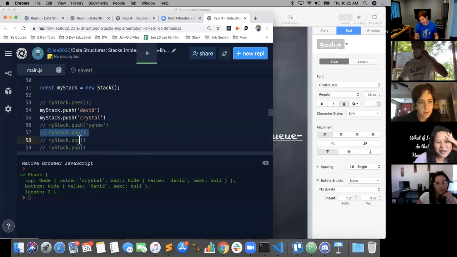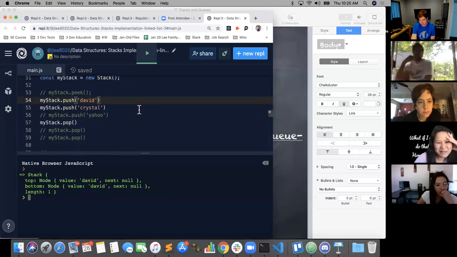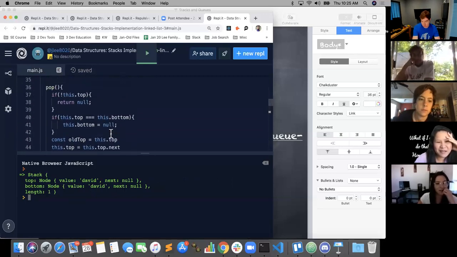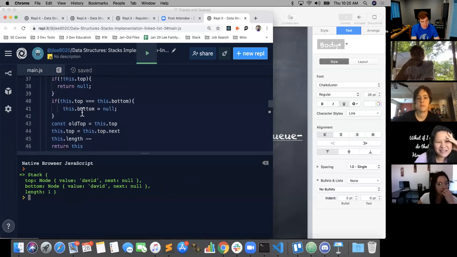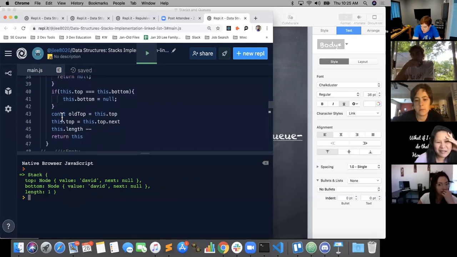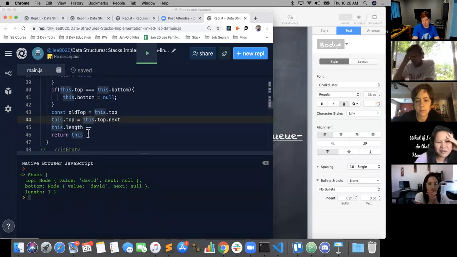Okay, so when we pop, what happened? Crystal disappeared because Crystal was on the top. And then the next of the top, I guess we pointed it to the old top, which was David. He was the previous top. So anyway, we just rearranged that.